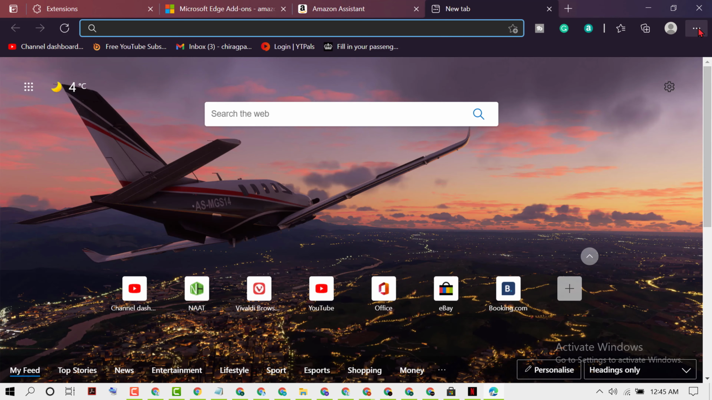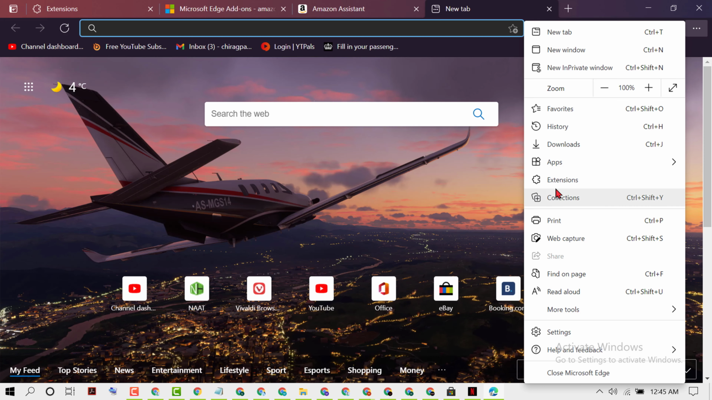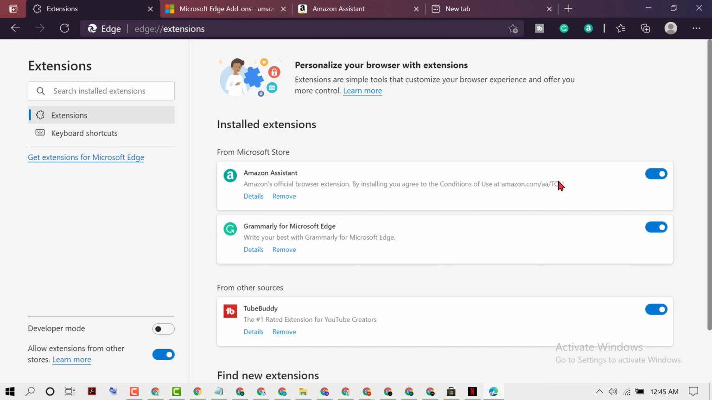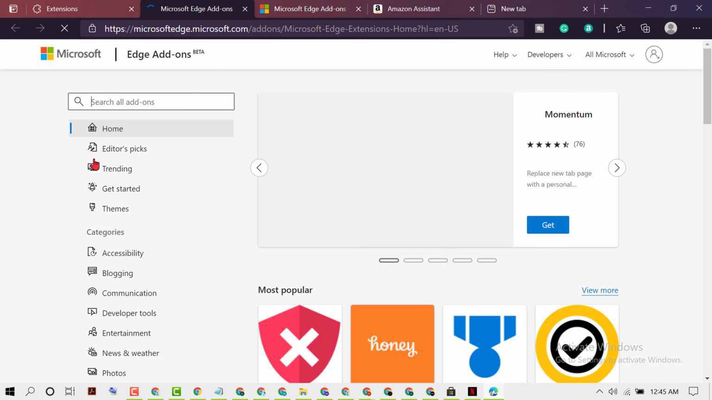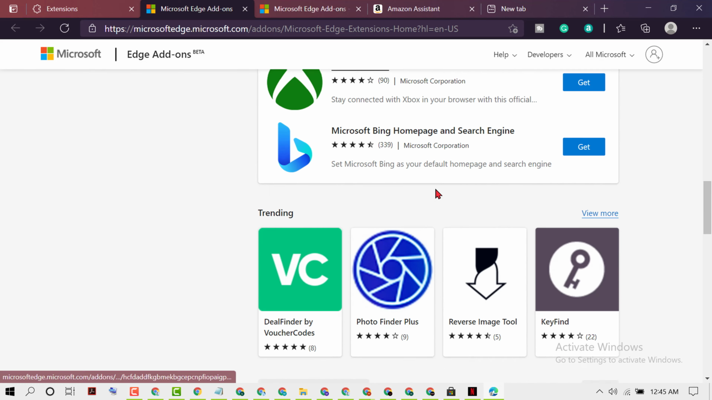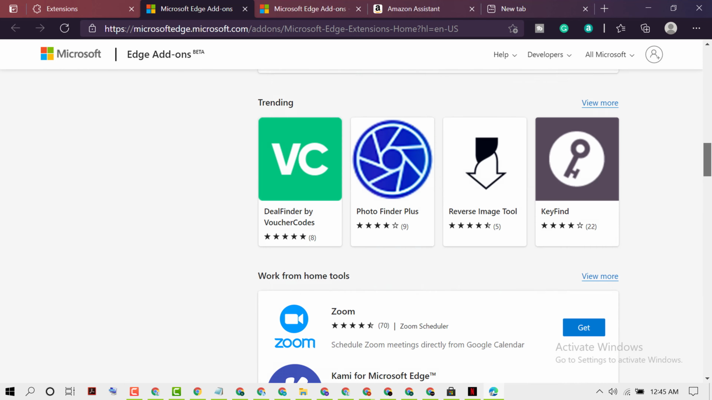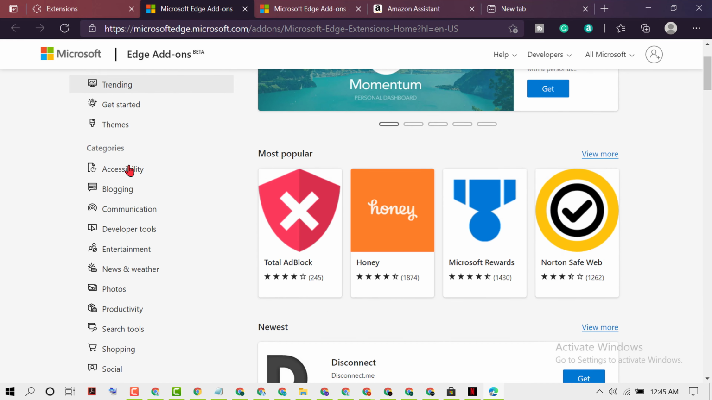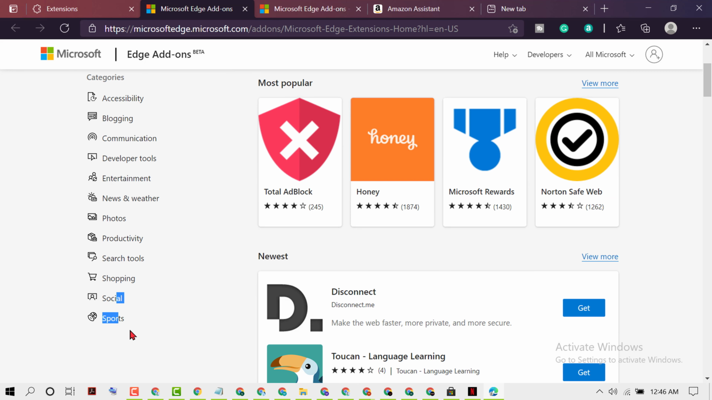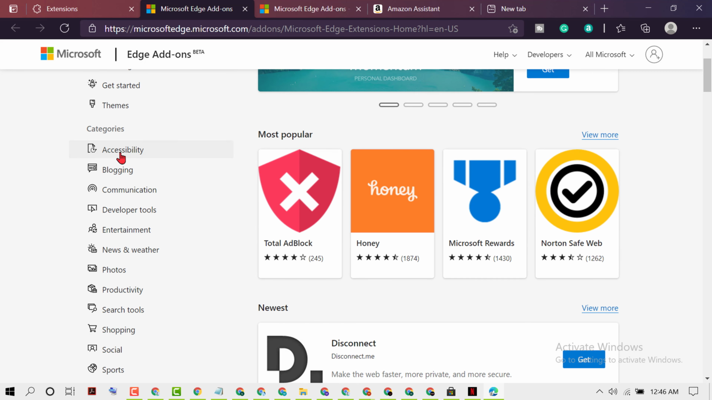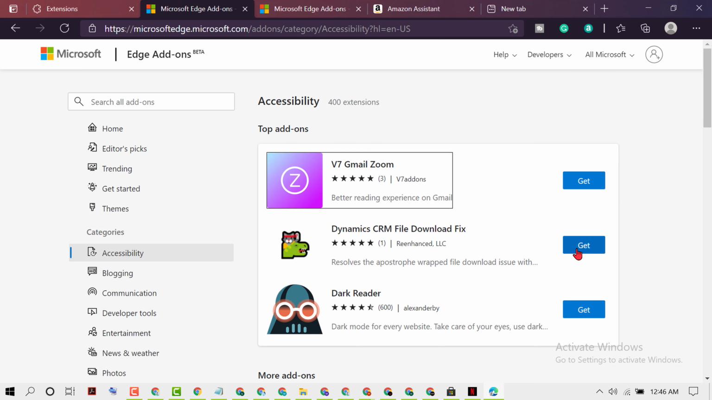Just click on these three dots, then extensions. In here click on Get Extensions for Microsoft Edge. Here you will see a list of extensions. And also you can search any particular extension by category. Then click on Get, then Add.